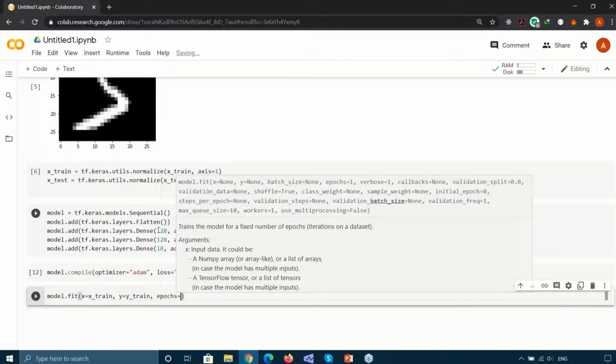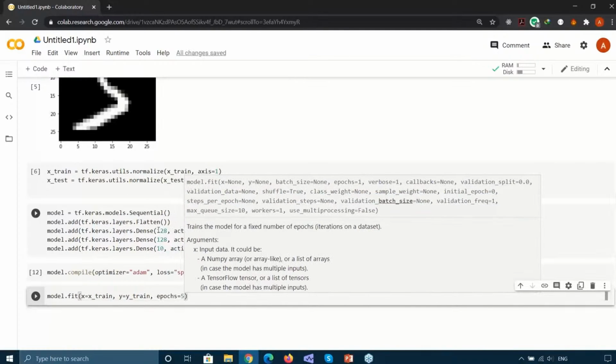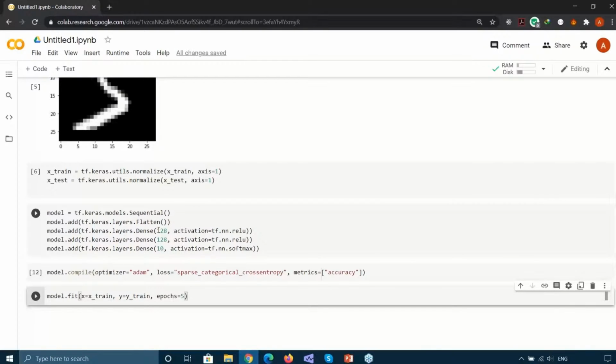Epochs, in case you're not aware, is basically training iterations. How many times do I want to train this model? The more epochs you have, the more iterations it will have, the more time it will have to correct its course, but it will take a lot more time to train the model. So you just need to figure out the correct number of epochs by trying out different values. By default, it's 1, but I'm picking 5.